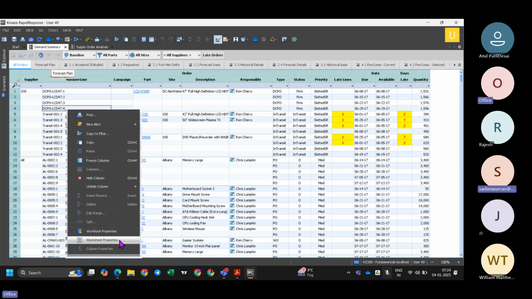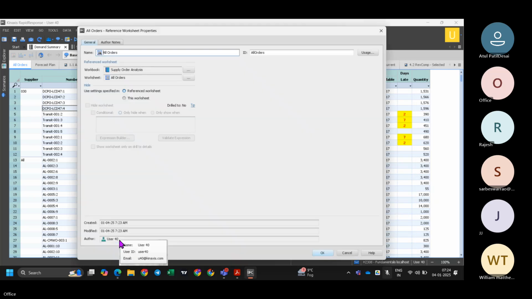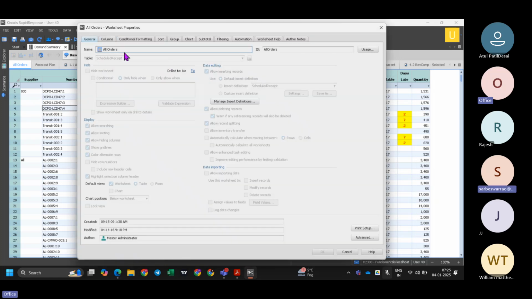If you go into the worksheet properties, do you have the option to make the changes? Nothing, right? The properties are only for the view purpose for the reference. You can go to the source workbook and make the changes there. And also, during the expression calculation, in the expression builder, we can't use this All Orders worksheet. We have to use the source one only, All Orders from the source, not from the demand summary. Yes, everything will be from the source.